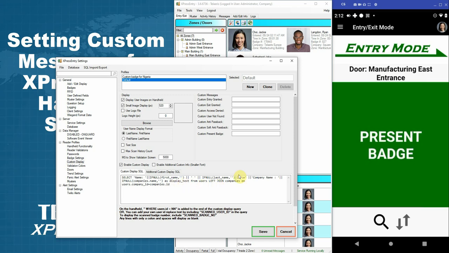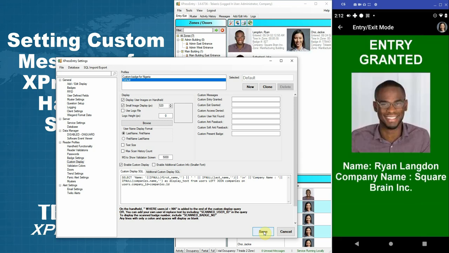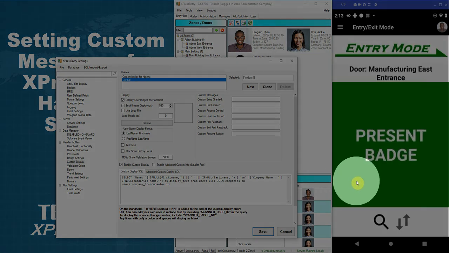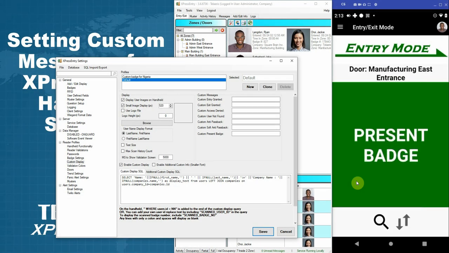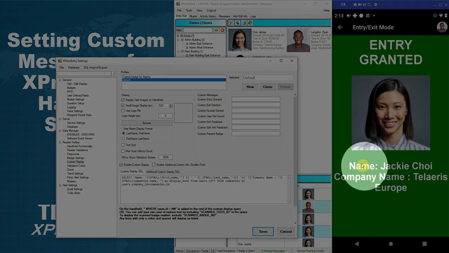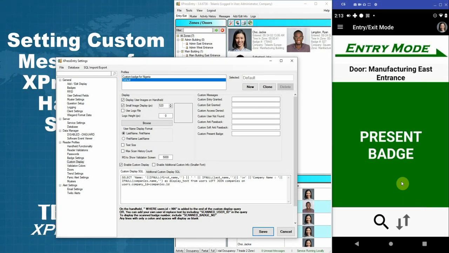Now please note that if you want to display the handheld, you may want to include a next line to push the text and format it properly. To do that, you need to include a next line as you see here. Just hit save. And you can see that I have a custom display on my screen now, saying first name, company name, and that is displayed on the handheld screen.